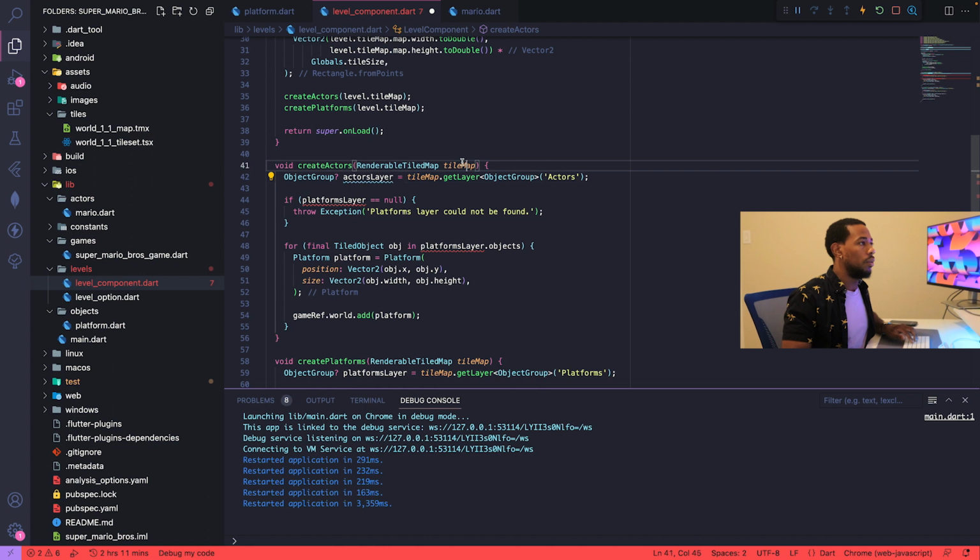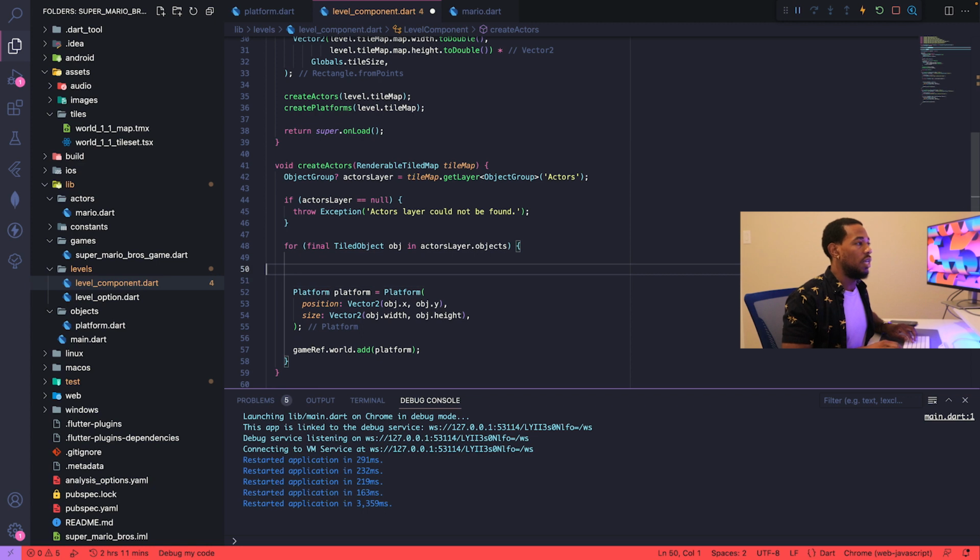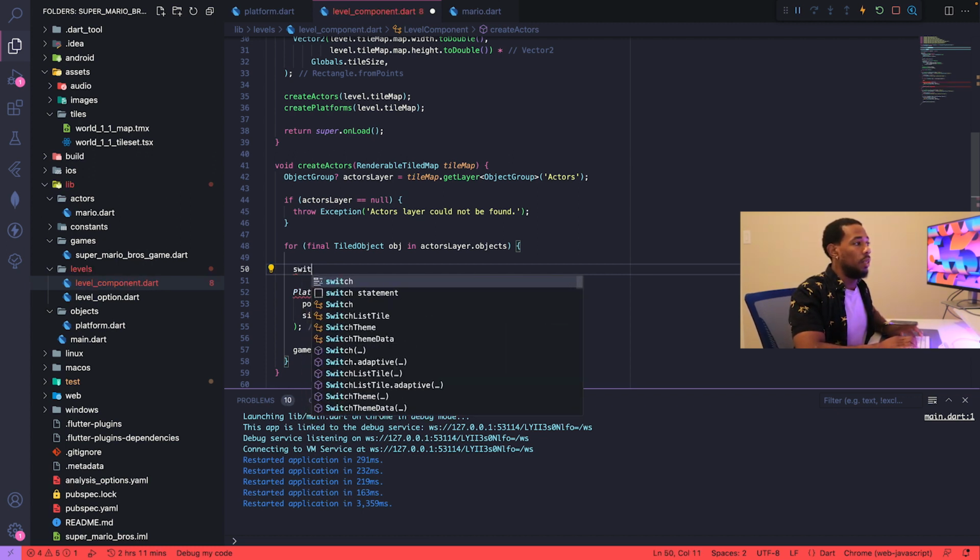Actors layer. If not found, the actors layer can't be found. Loop through those objects, and within here we're going to do a switch statement, since we can have multiple different types of objects within the actors layer. It can be Mario, Goomba, Koopa, whatever it is. We're going to do a switch statement based on the name of that object to determine what we'll be adding to the game ref.world object.